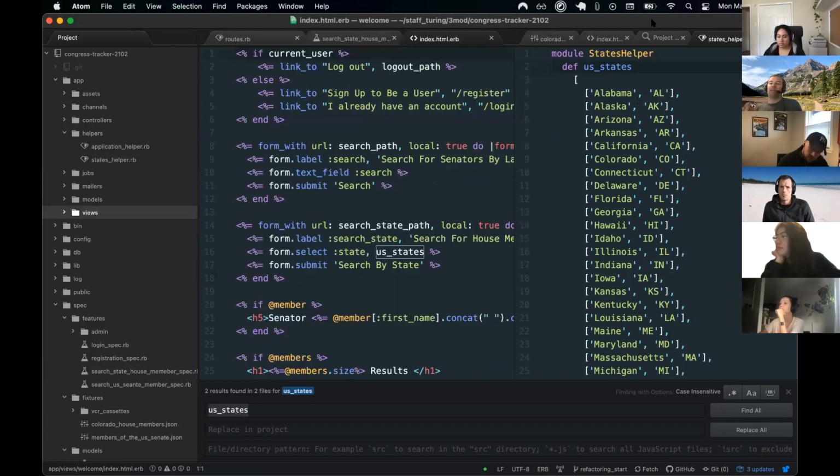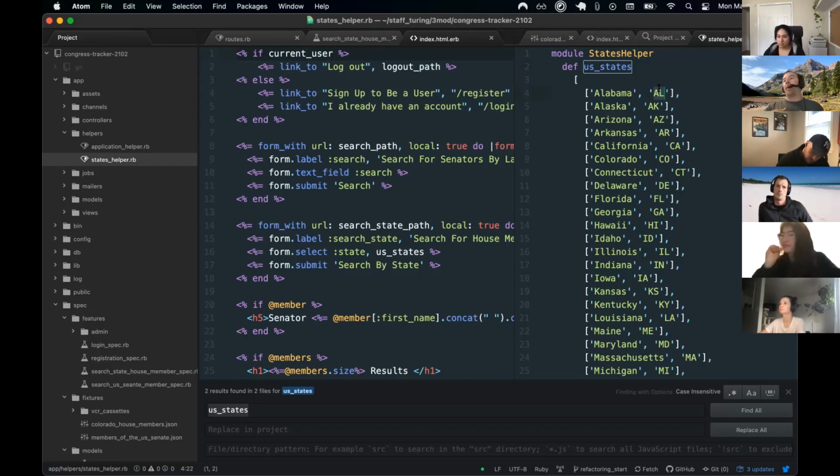All right, so this US states method here returns this 2D array. What's nice about it, and I can show this in action on the page, is that what the user sees is the first element of each of these nested arrays. And then what is sent in params happens to be the second element, which is the state's abbreviation, which happens to also be what I need to pass to ProPublica as part of the endpoint.